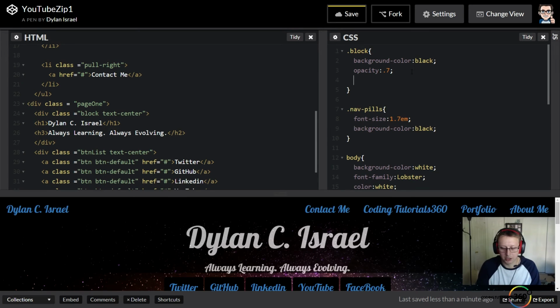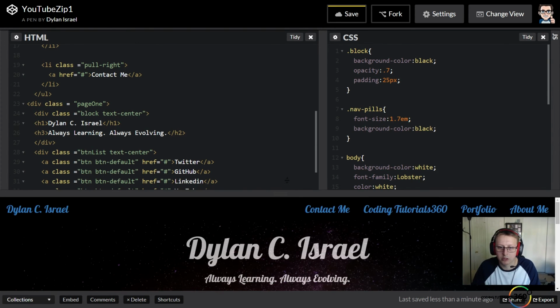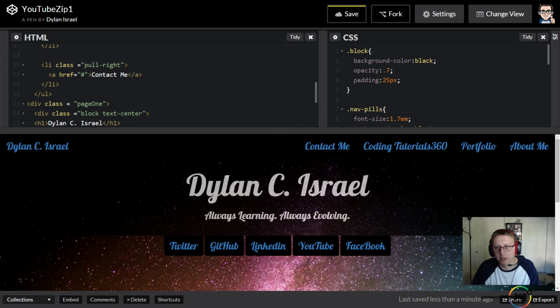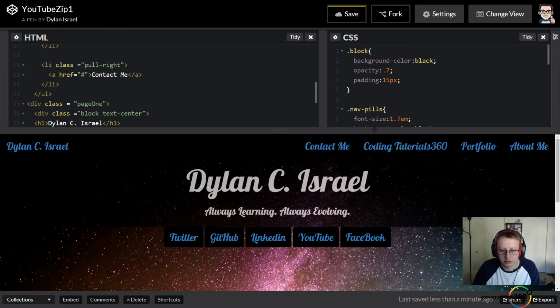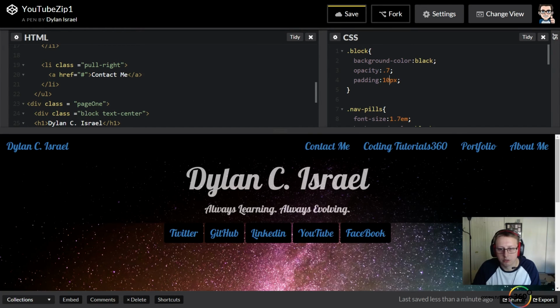So we're going to give it some padding around all edges of about 25 px. So now when we look at it, that's a lot. Let's try 15. 15 is a lot too. So let's do 10. So now that looks good. So what else do we want to do?